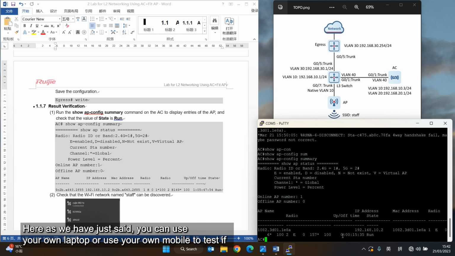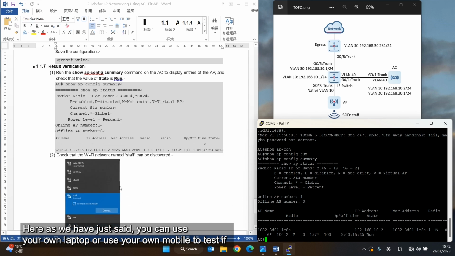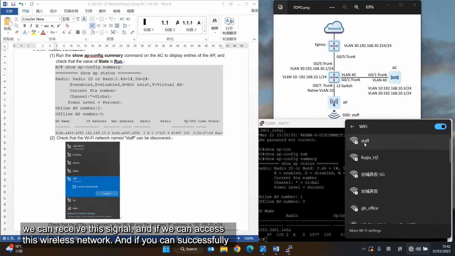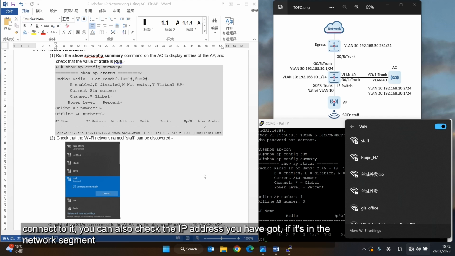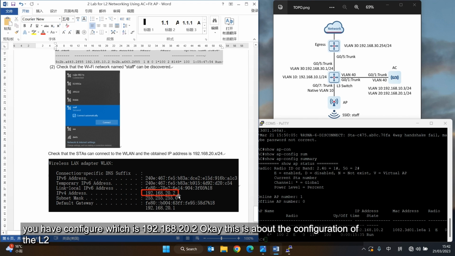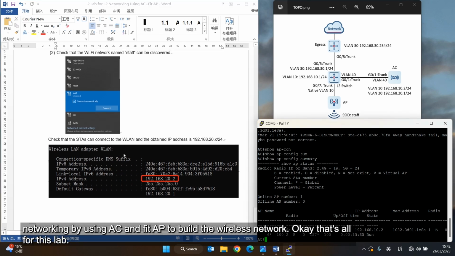And as we have just said, you can use your own laptop or your own mobile to test if you can receive the signal and access this wireless network. If you can successfully connect to it, you can also check the IP address you have got, and see if it's in the network segment you have configured, which is 192.168.20.2, right? Okay, this is about the configuration of layer 2 networking by using AC and FIT AP to build a wireless network. Okay, that's all for this lab.